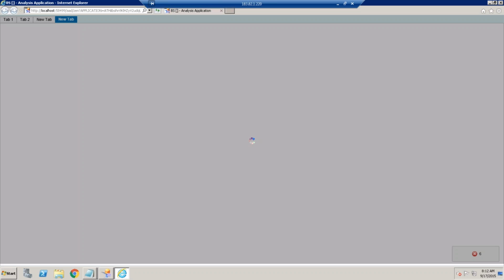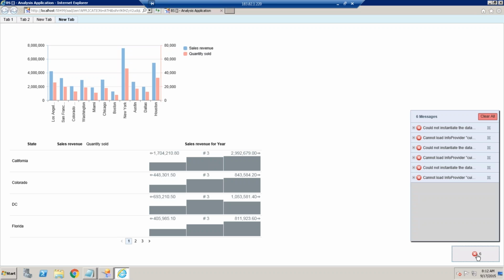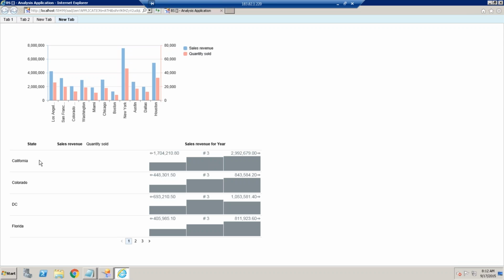Oh, it's not representing. I think there is some issue with the data source actually. It's not loading. Let me check. So how it represents is we have, let's say, 12 or 13 states.